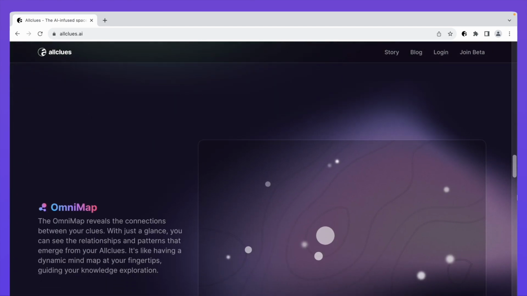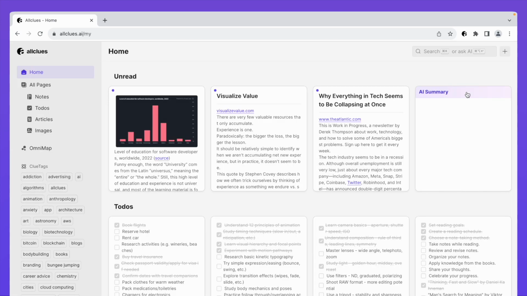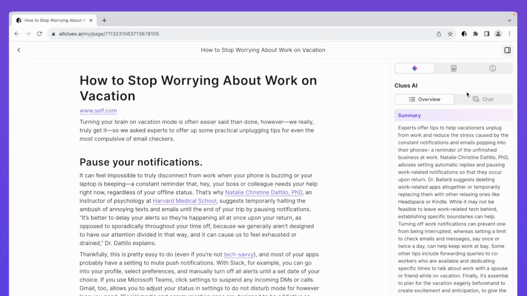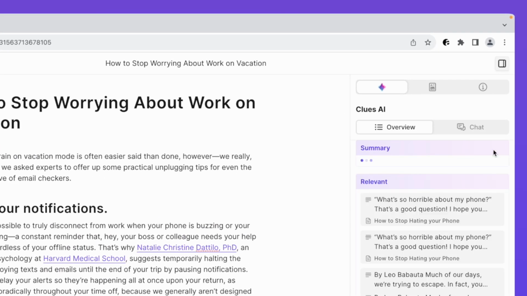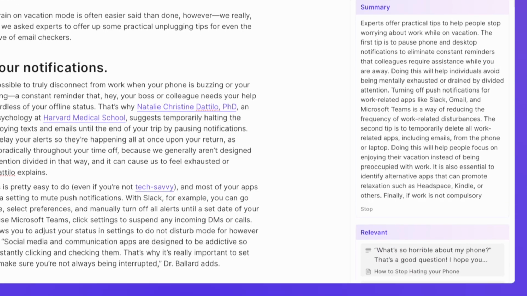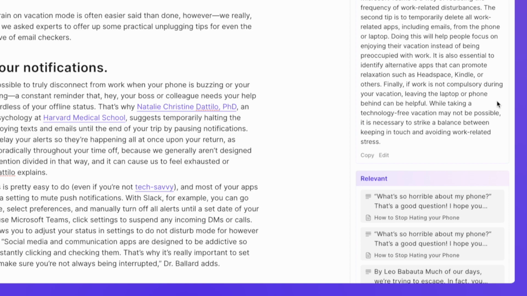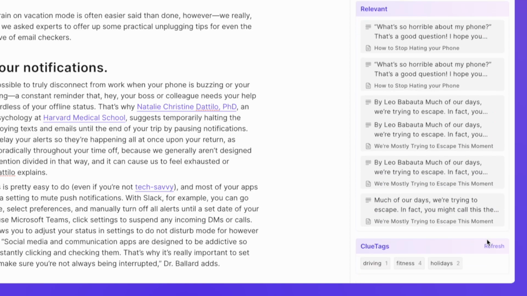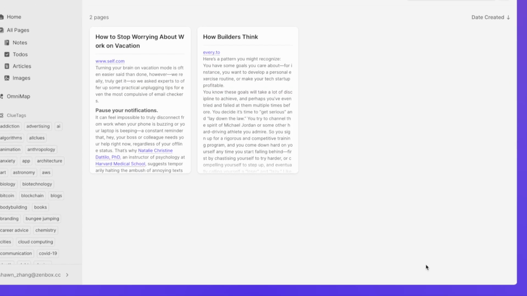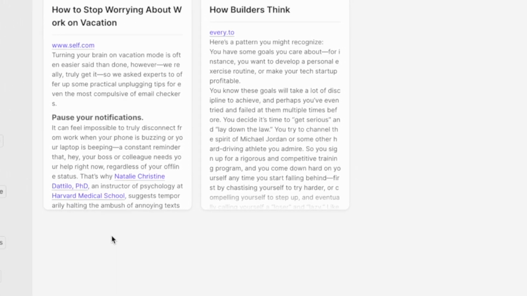You may ask what's the difference between Clues AI and ChatGPT. The biggest difference lies in its functionalities, particularly when it comes to precision and efficiency. Unlike many AI systems that may need manual activation, Clues AI operates continuously in real time. As you draft and create, it's actively working behind the scenes. Clues AI can generate clue tags for all your pages, saving you considerable time on manual organizing.